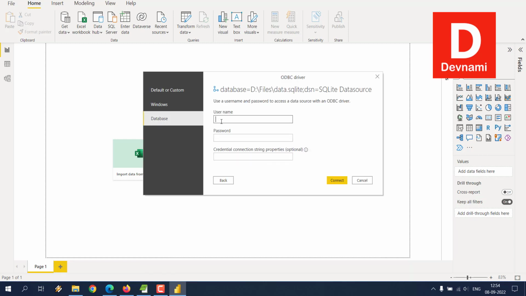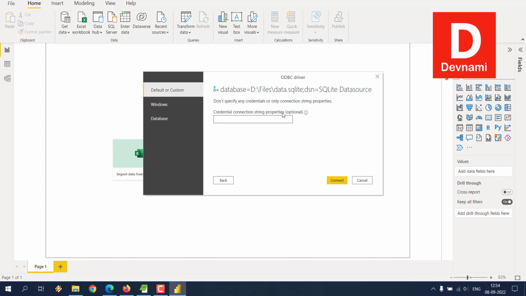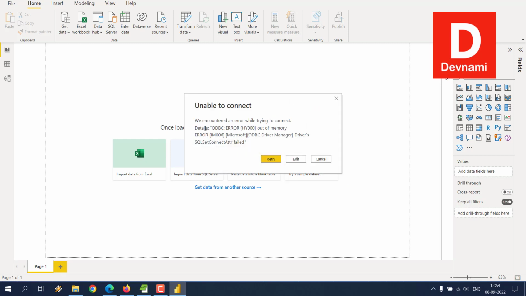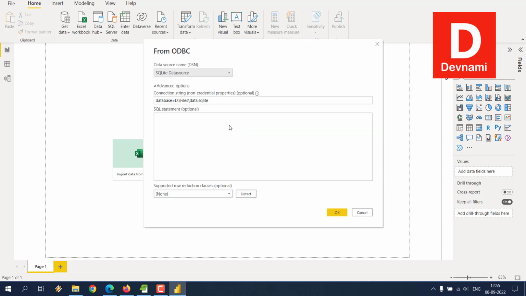If it does, it will basically ask you for a username and password. Go for default or custom. Credentials are not required, they are optional. Simply go with connect. It says unable to connect due to some sort of compatibility issue, or an out of memory error with that particular driver. So you can edit if you have any specific issues with that.